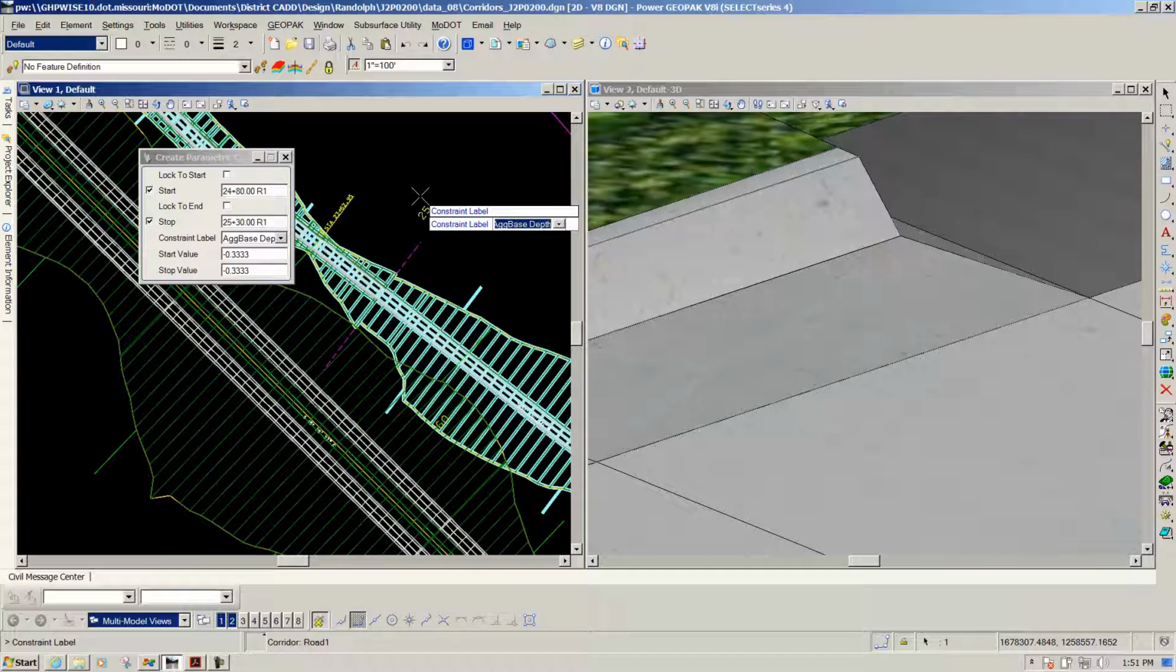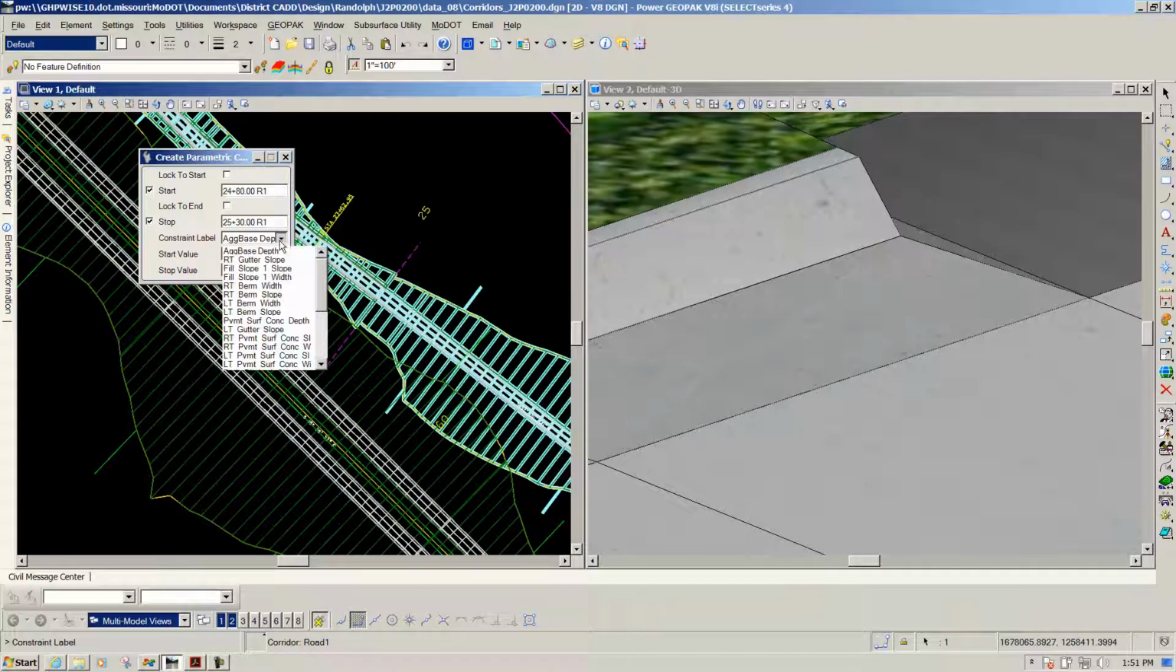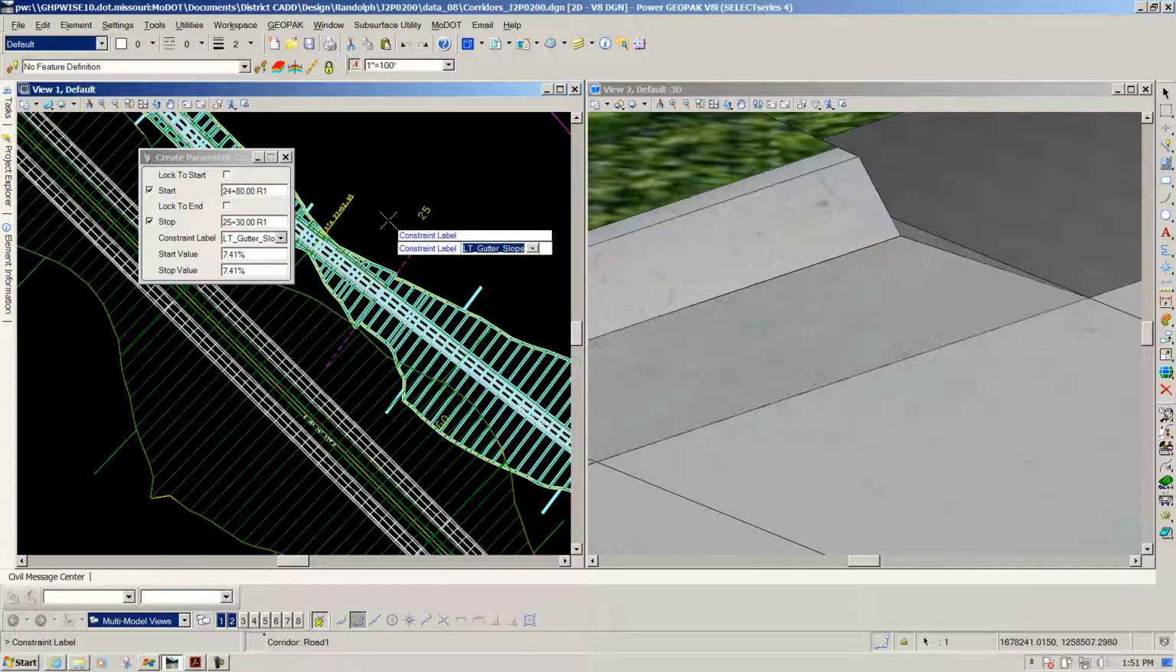Now we need to tell it the constraint label. And so I'm just going to come over to the dialog, and I'm going to look for that left curb surface, or left gutter slope. That's what it's called, left gutter slope. And so it's that one right there. And you can see it puts in the default values in there. And so we're going to do the left gutter slope.